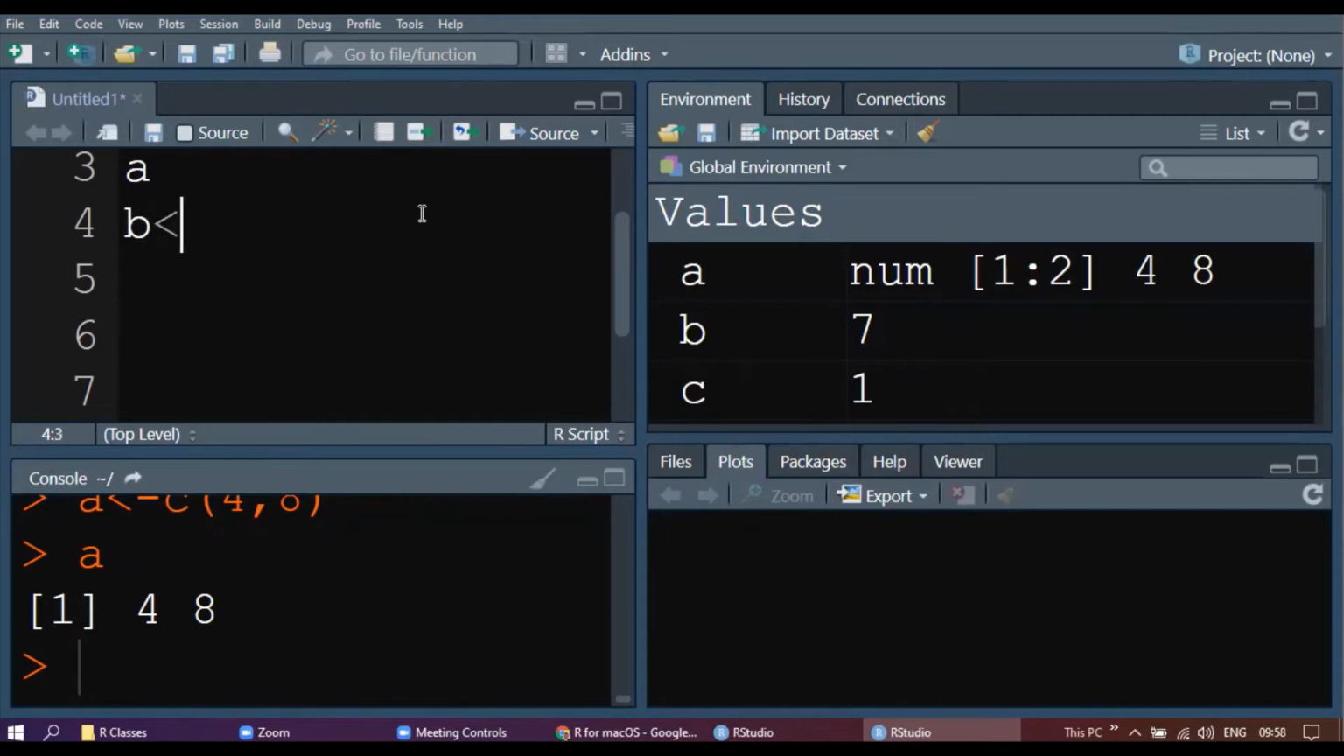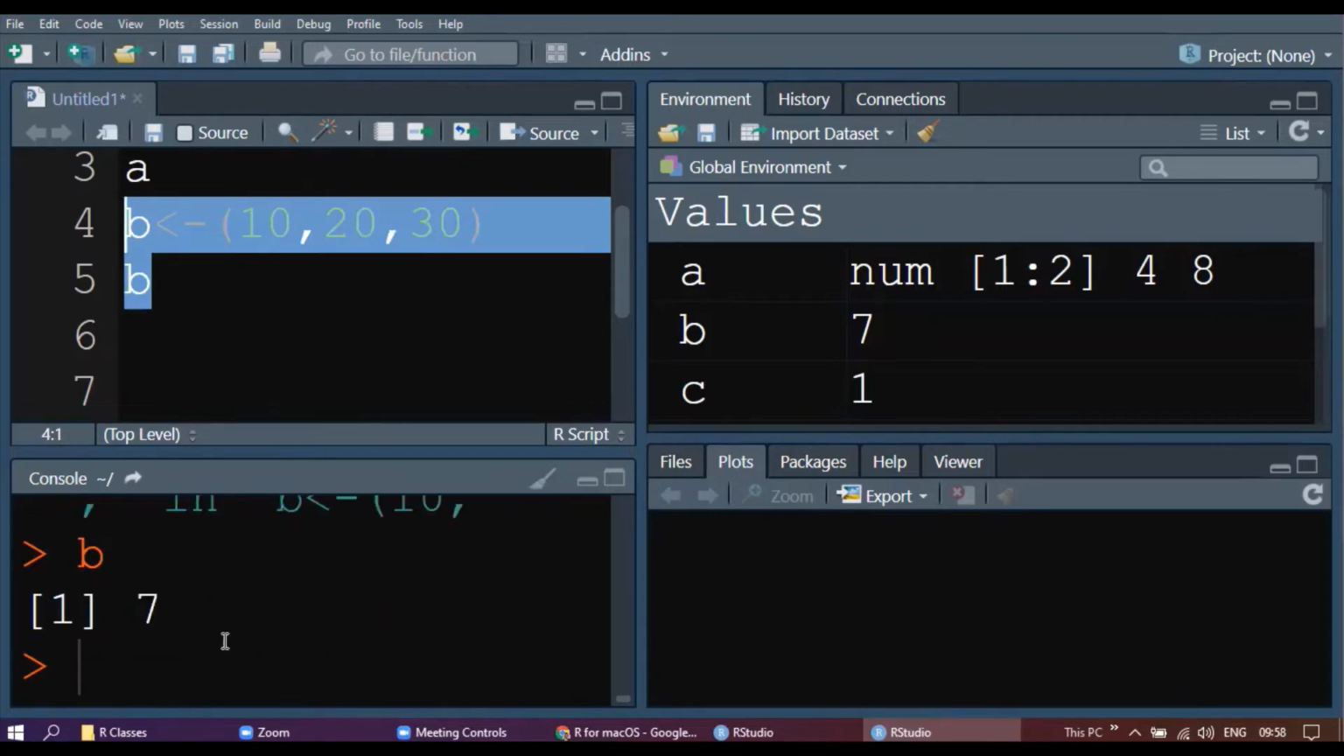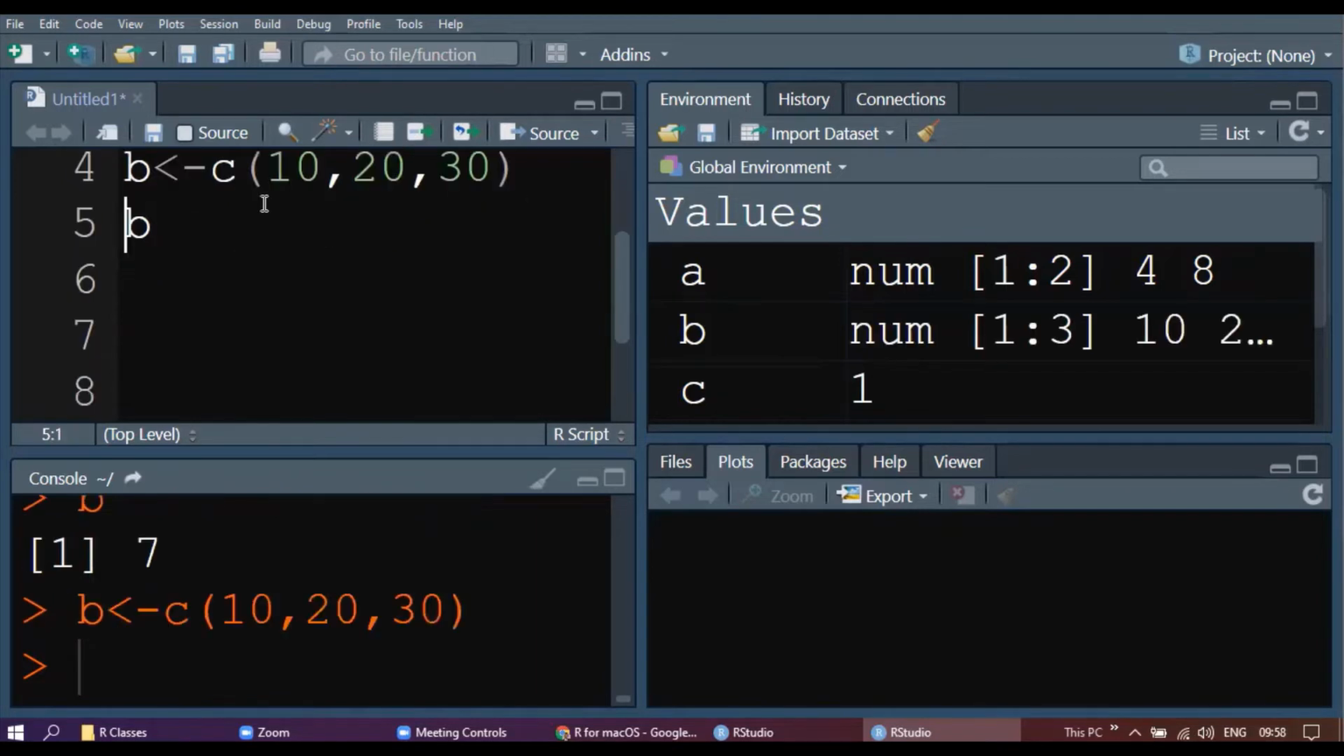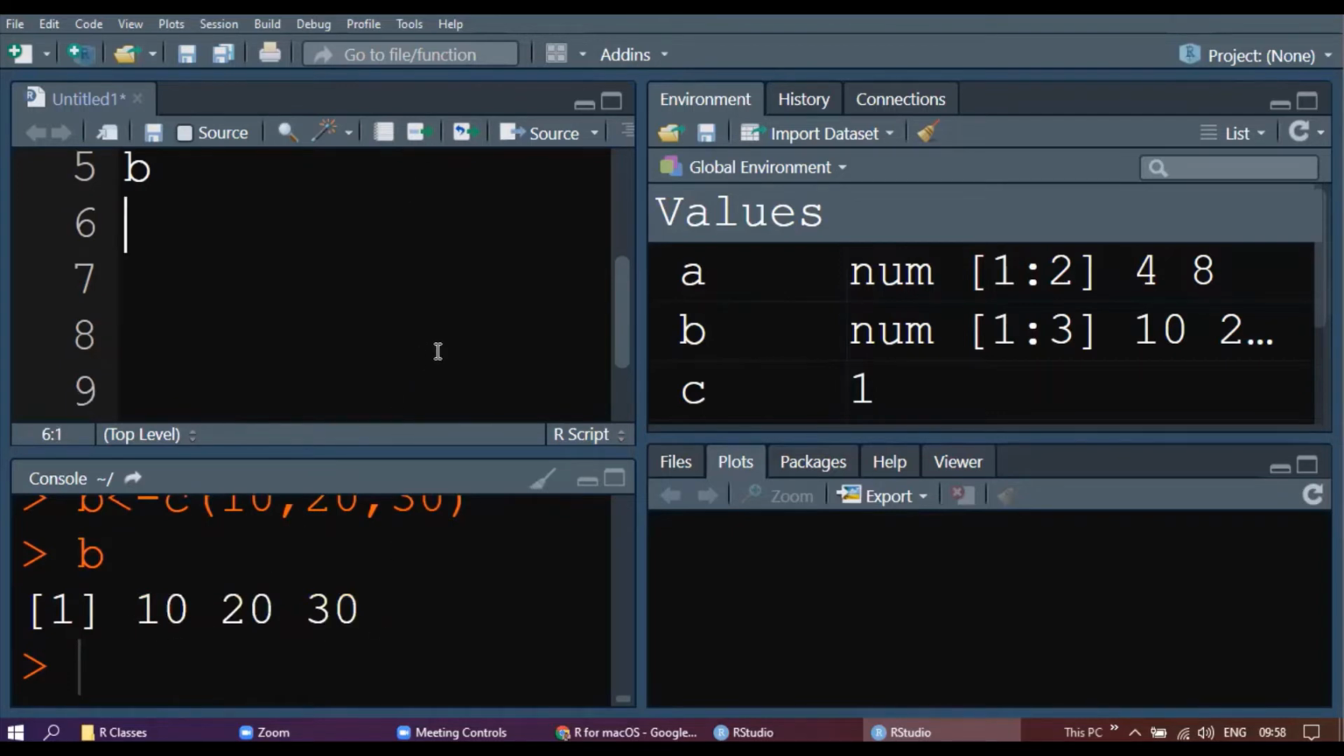Suppose you want 3 numbers, 10, 20, 30. Then try to print B. If I do this, then what will happen? I can run both at a time here. See, I got 7 for B. B was 7 before, so I have to run it. I forgot to write c here. Let me write c here. Run here and B. Now it's changed. I got 10, 20, 30.